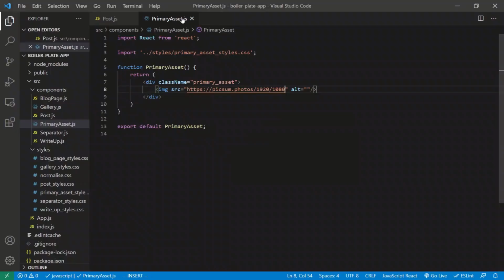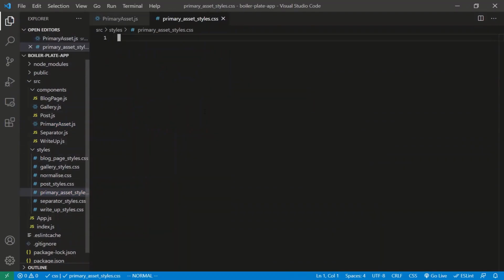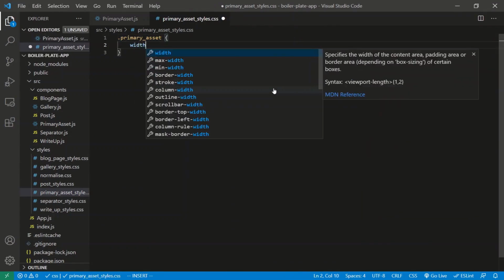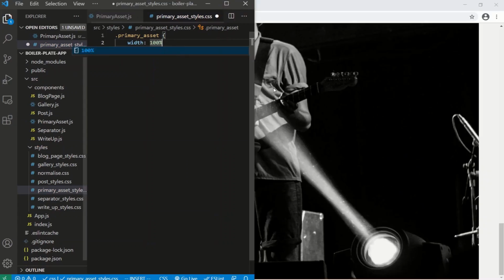There we go. All right, let's go to the styles right here. Very simple again. Primary asset. We're just going to do a width of, let's say, 100%, left side, right side, so you guys can see it.